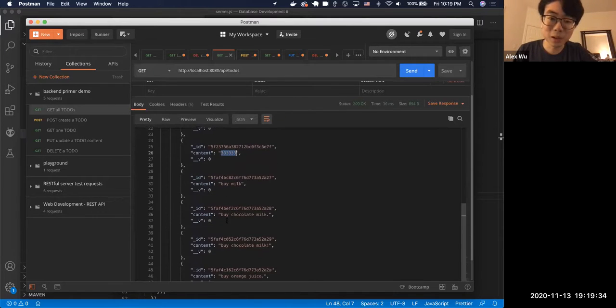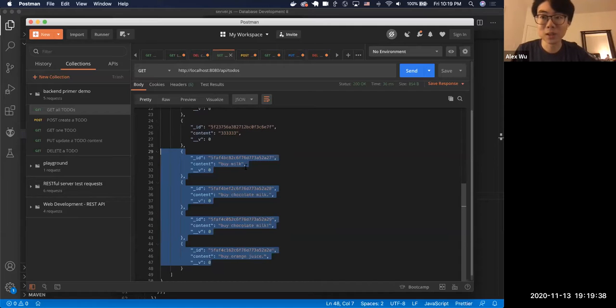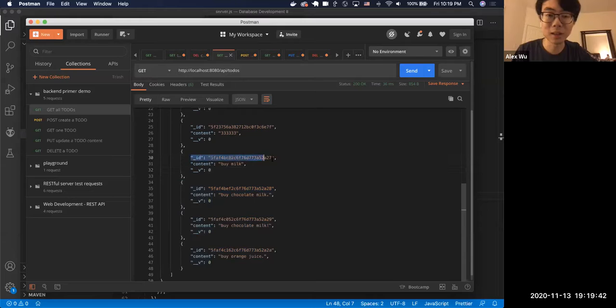But you can also see the 4 to-dos that we've just created. Essentially here's the ID, here's the content, and there's also the version. It should just be the version of the database.